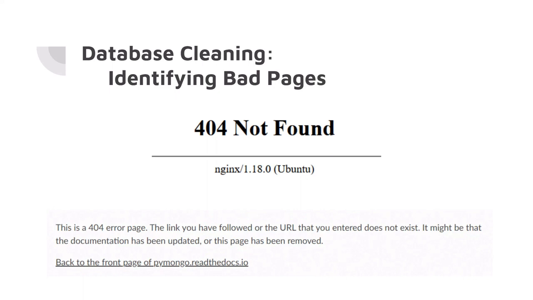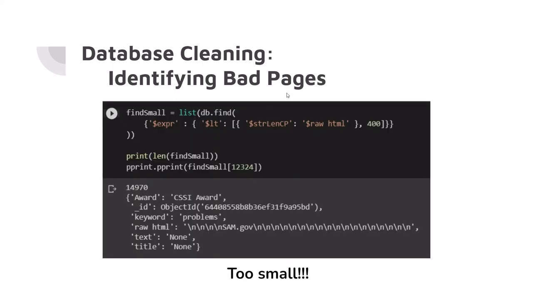But that's not the only thing we're going to be worried about. We also need to worry about whether the pages that we're collecting are too small. As you can see in this example right here, there's no explicit error in this web page. There's no, hey, you can't be here, or I'm sorry, this page didn't load. Instead, this web page was just the name of the website itself.